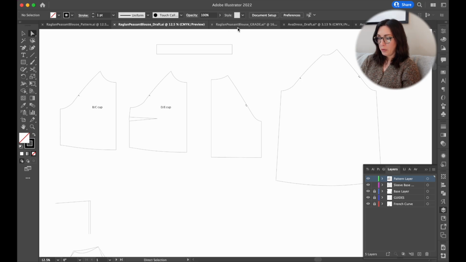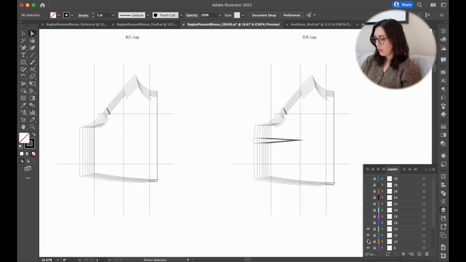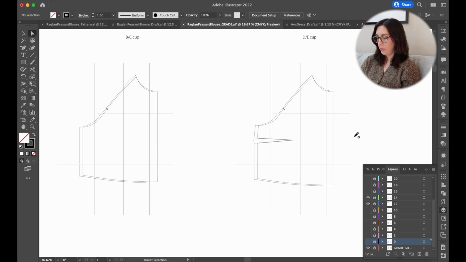Okay, so if I go back over to my grading here, I'll show you briefly how I draft a new outline for the pattern piece. So I'm going to turn off sizes 30 through 16 and then sizes 10 through 0. So now we just have size 12 and size 14. And I'm going to work on the size 14 layer.